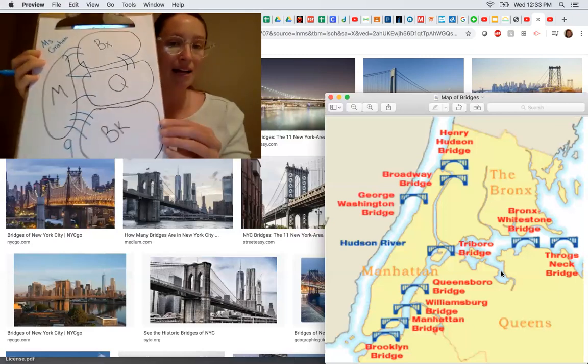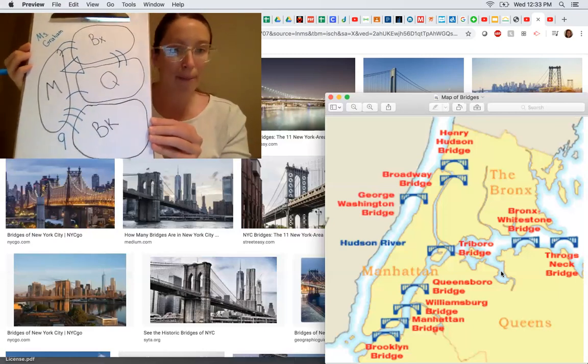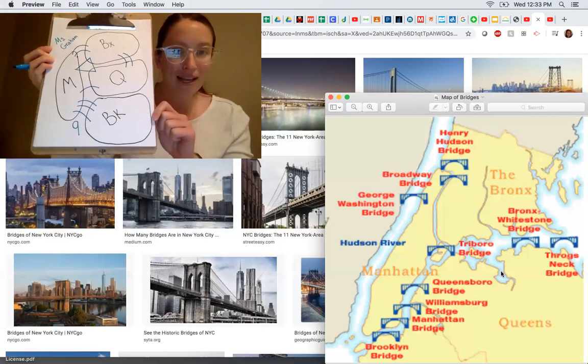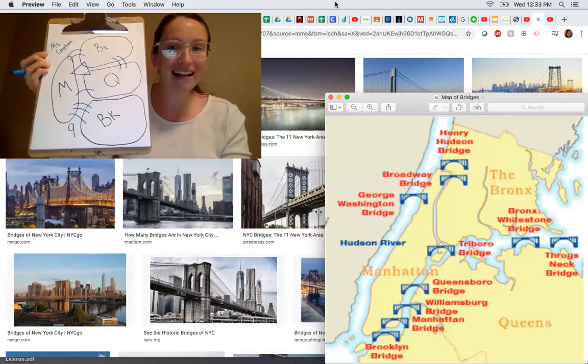So my friends, I hope you have fun making your very own maps with your very own bridges. We can't wait to see what your map looks like on Google Classroom. Have fun!